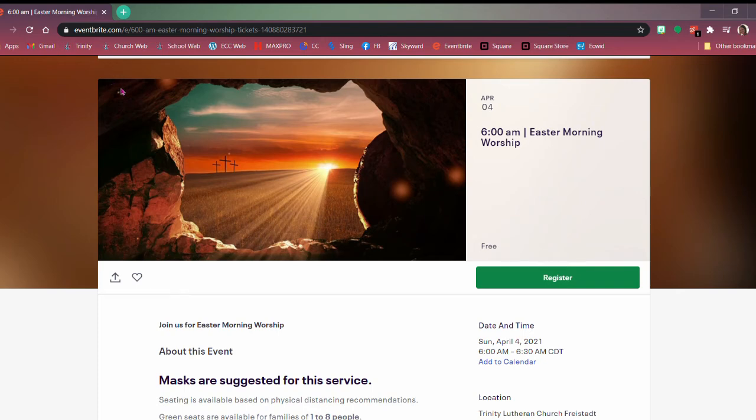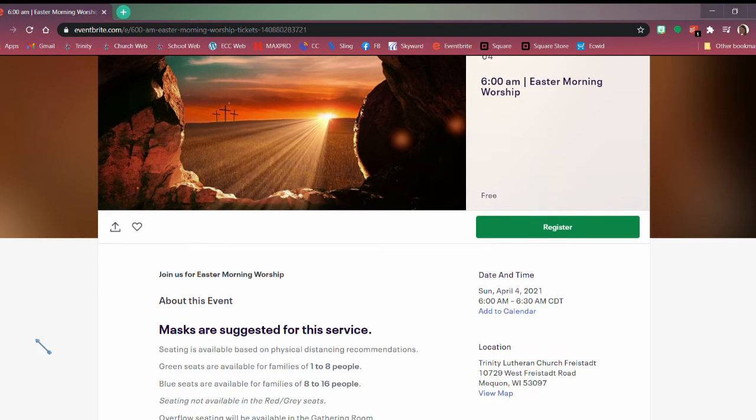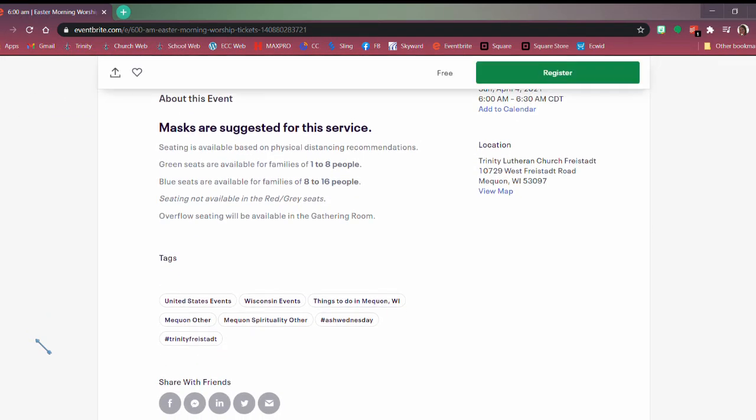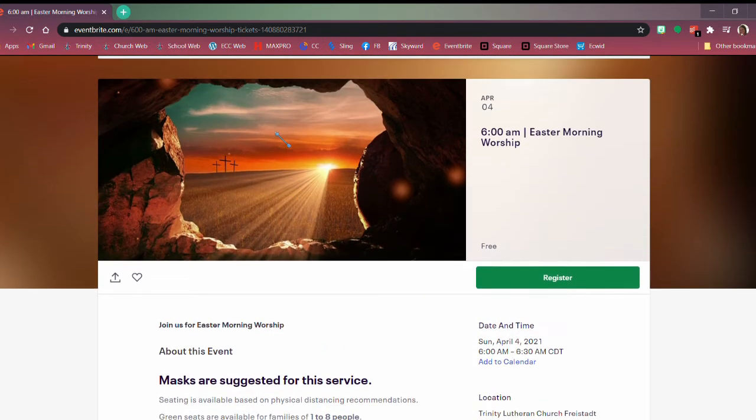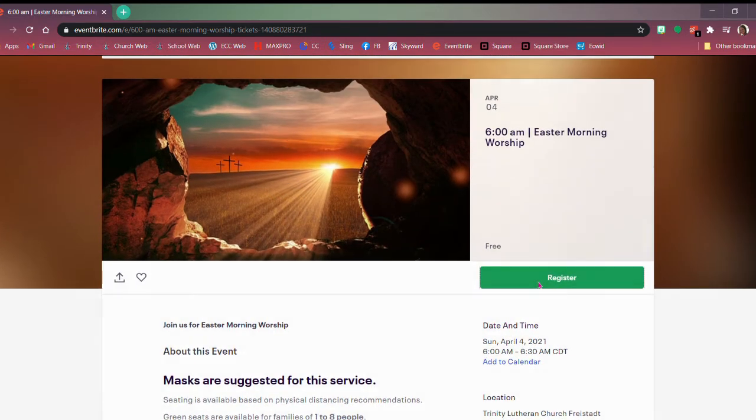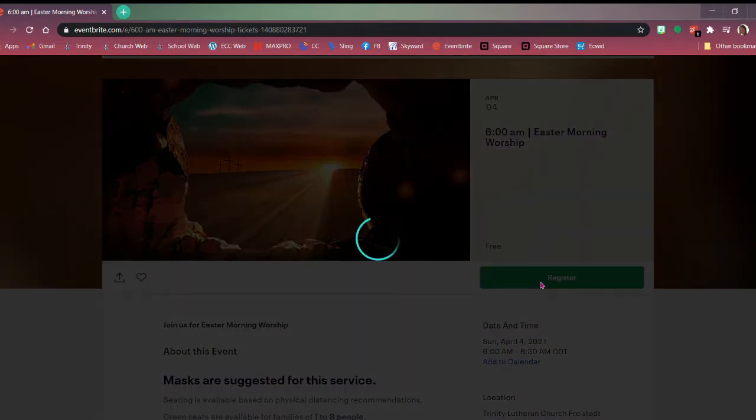After clicking on the Eventbrite link for the service you'd like to attend, you'll be taken to a page that looks similar to this. Here, you'll find information about the event, including whether masks are required or suggested at that particular service. Please be aware that seating is available based on current physical distancing recommendations. Once there, you'll want to click on the green Register button on the right side of your screen.